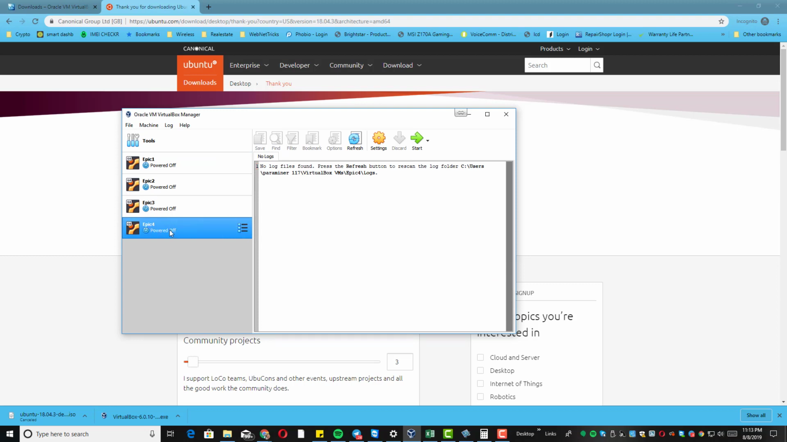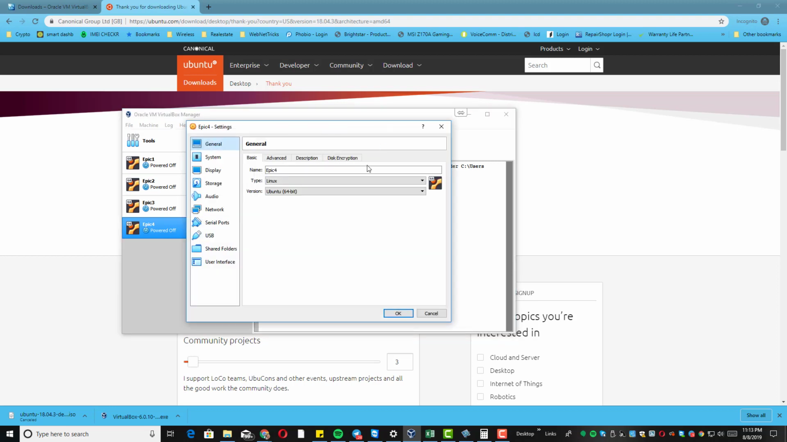We made our virtual machine, our Epic operating system inside the box. Now there are a couple settings in here you have to configure. You have to go to settings because it doesn't have an operating system yet. So you've got to change some stuff in here.